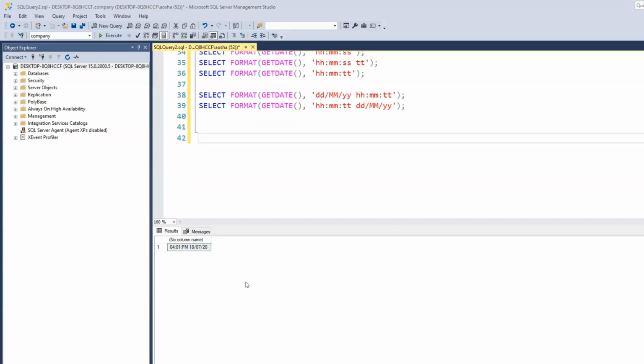Now let's try and apply some of the date functions we've learned to our messenger table. First, I'll print out the table.